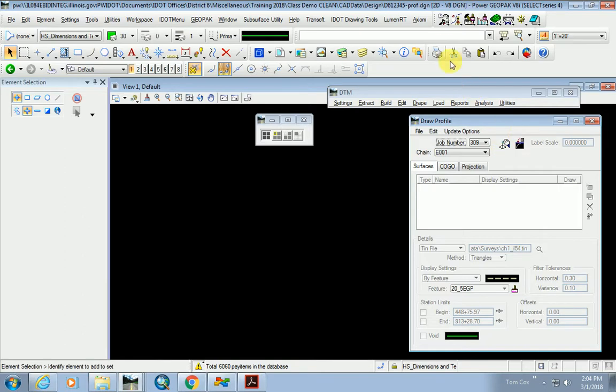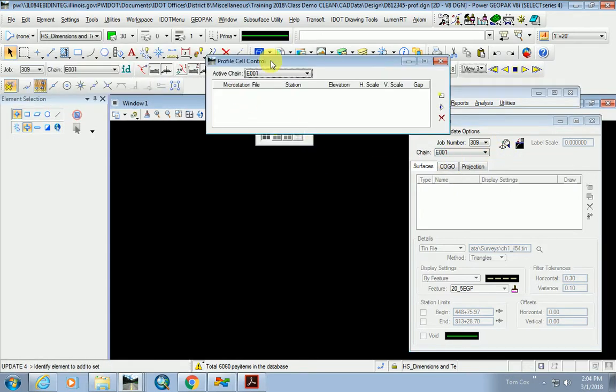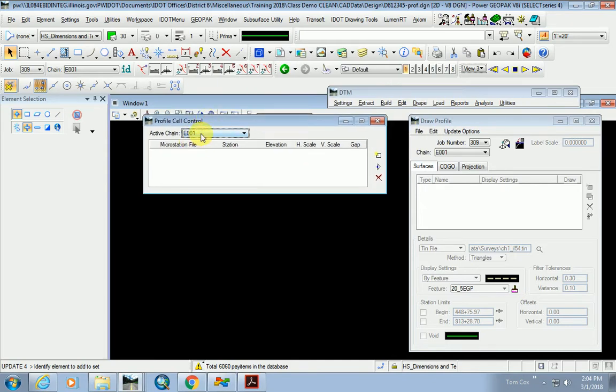A couple ways I could do that. Right here is one way. I can use active chain control. Various ways I could get the profile cell out there. Being we're here, we'll go ahead and just use this. That's my mainline chain. That's fine. Click this button. Okay, there's my active chain. And then I click this top button right here.